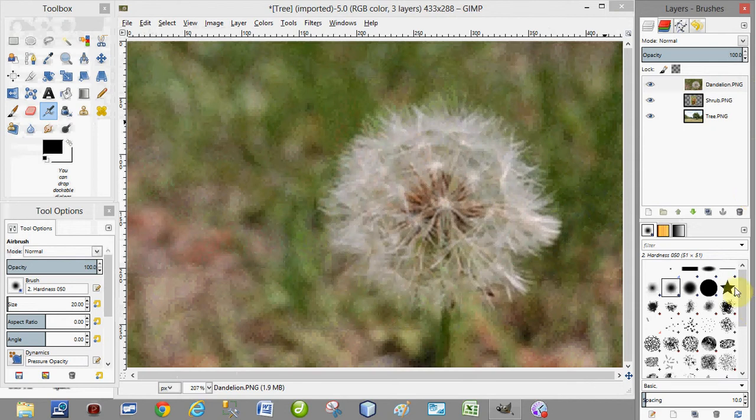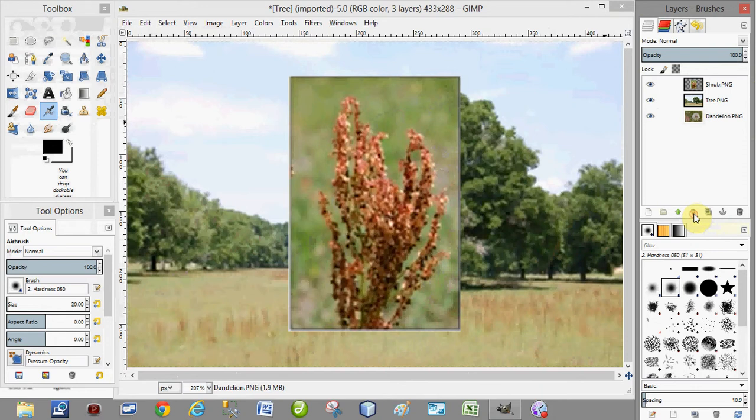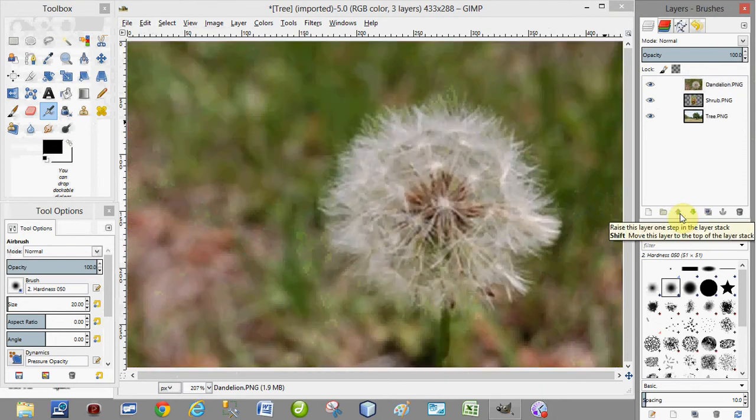To change the order of the layers, if we want one layer to be on top of another, we simply move them up and down with our arrow keys like so, and then we bring them back to the original position, which was like so.